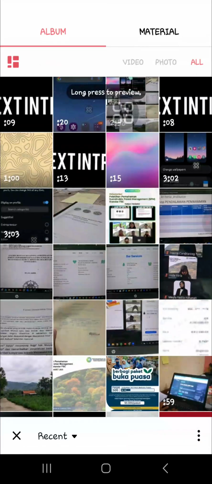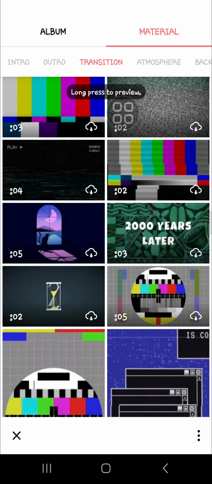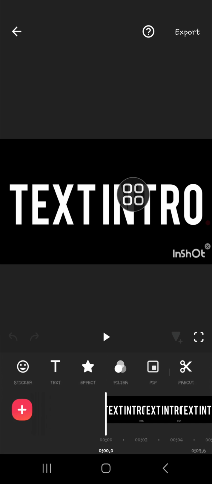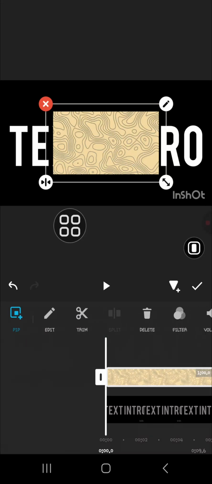We can go to the PIP and then go to the InShot material, and usually the motion texture video is here, but I don't know where it is. Here we can't get the motion texture video, so I decided to download it from the internet. So I'm going to go back to the PIP, and this is the motion texture video I have just downloaded.